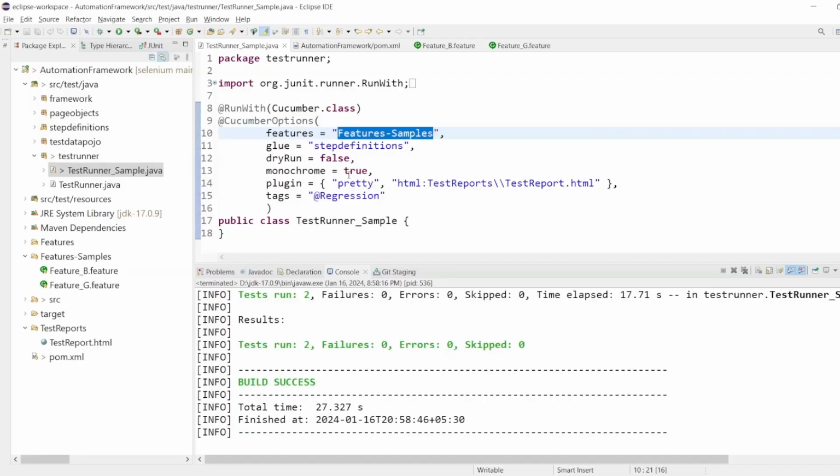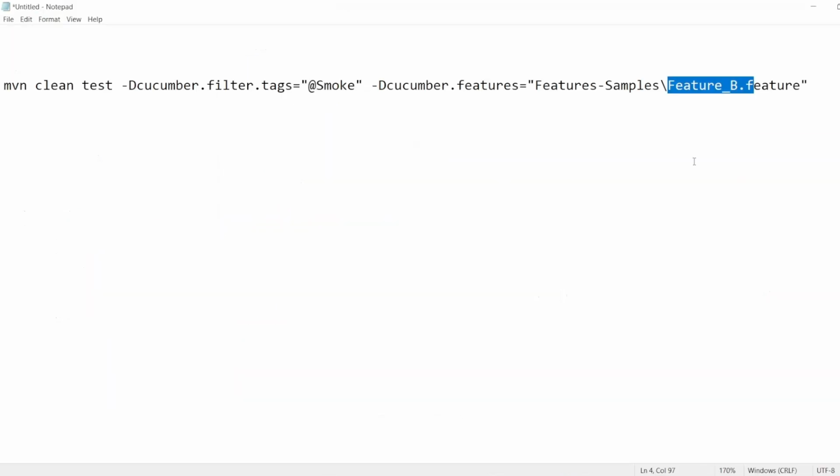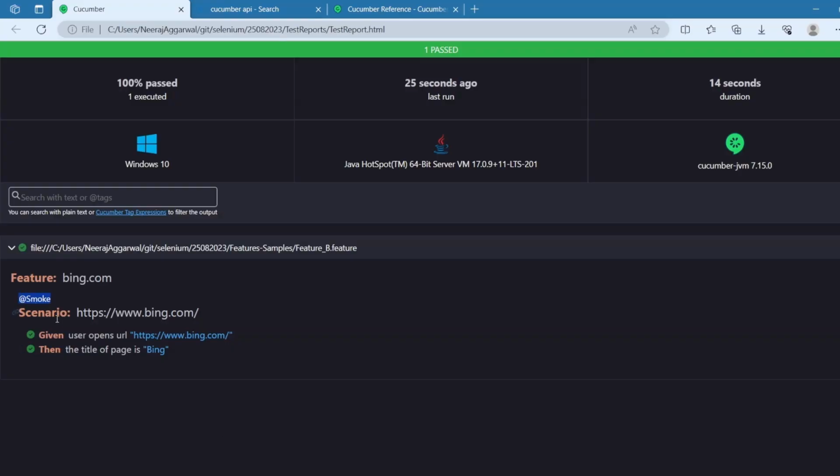In the runner, the value for the tags was @regression. However, at runtime, we have provided the value as @smoke. So it has taken the runtime value. That's the reason we only get to see the test with the tag smoke getting executed.